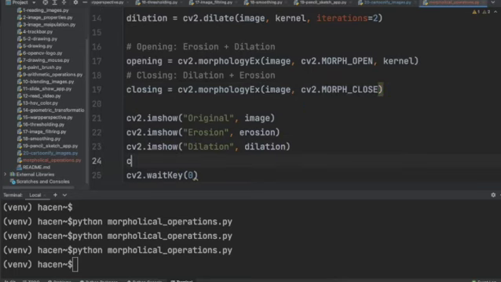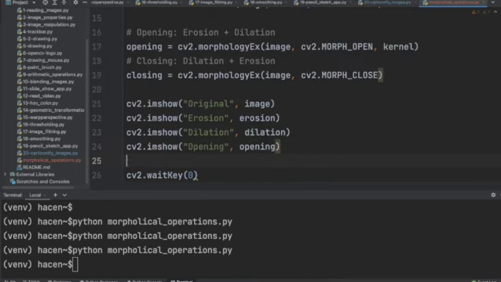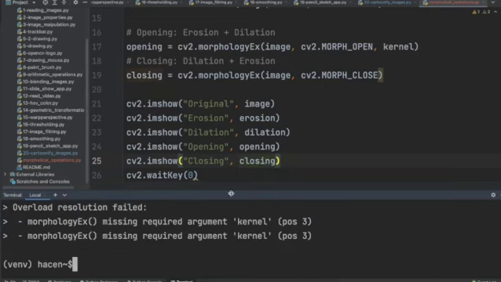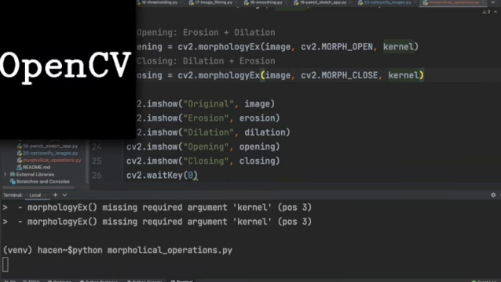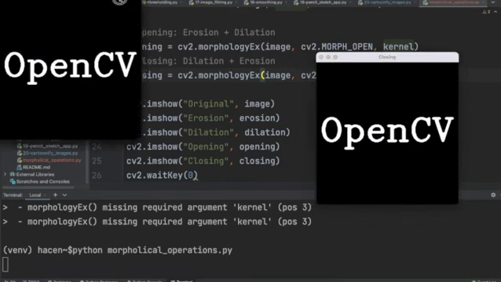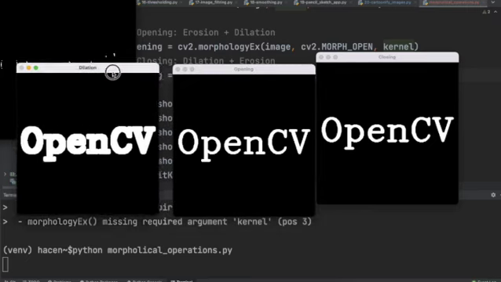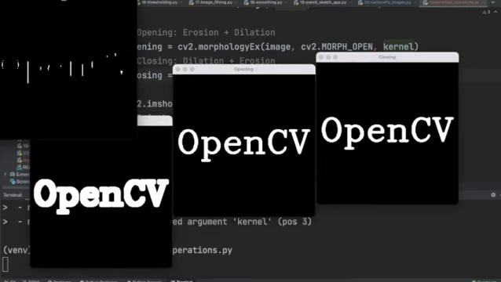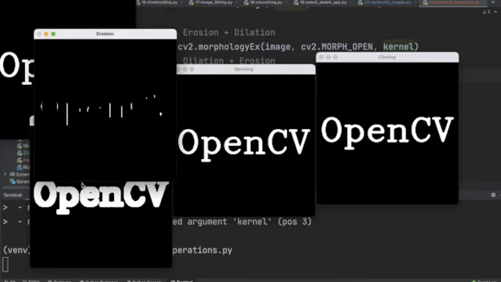Let's show this resulting image, cv2.imshow. First one is opening, this opening, and the second one is imshow. This is closing, and let's call it here closing. Let's run the code and see. So we didn't give it a kernel here, and now we are ready to run the code. So this is the closing and this is the opening, and you can see here the dilation and the erosion that we have seen before.